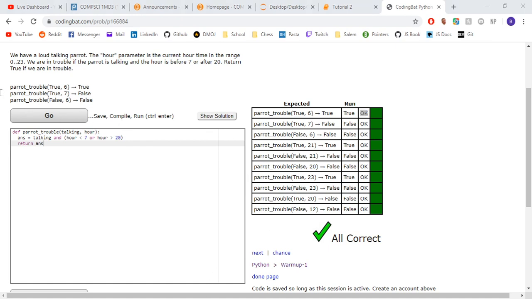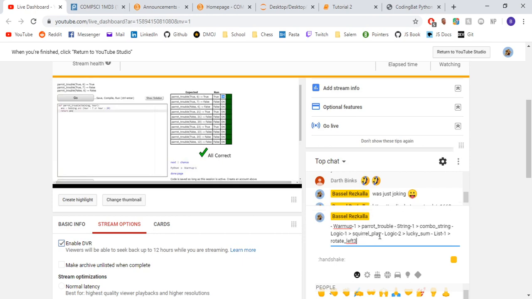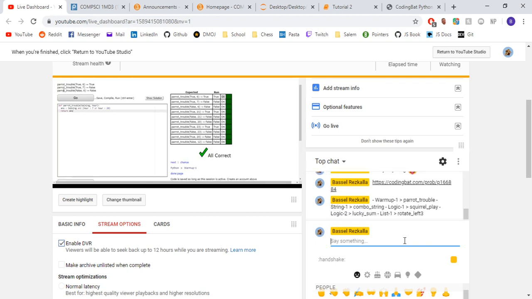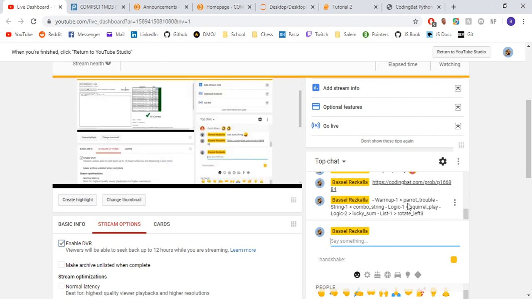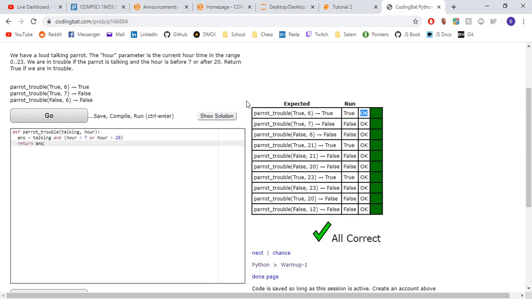I've actually got an idea. I think I'm going to see if this works. All right, that didn't work exactly as I wanted it to, but that's basically the list of problems we're going to be doing today, plus a couple others if we have time.